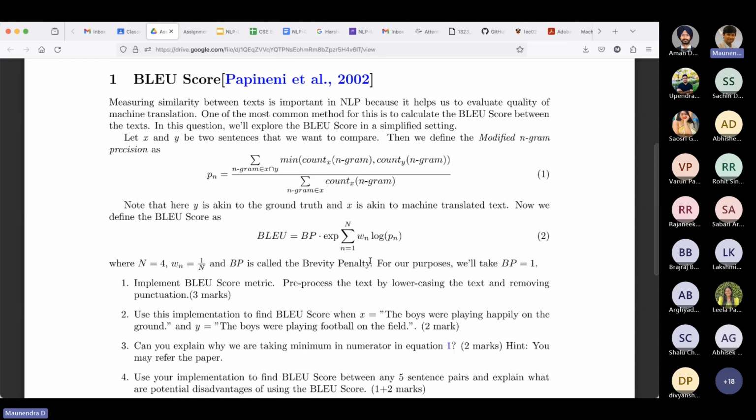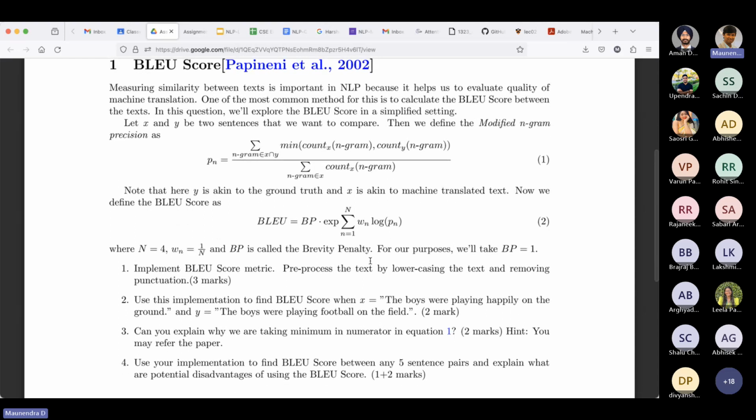This assignment is based on language modeling, and later on we'll discuss in detail about the BLEU score and so on. Essentially, that is used to compare how aligned two different text sequences are.